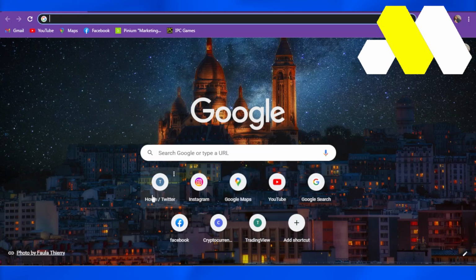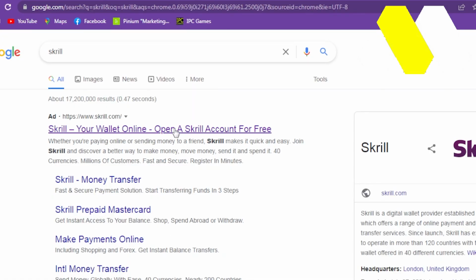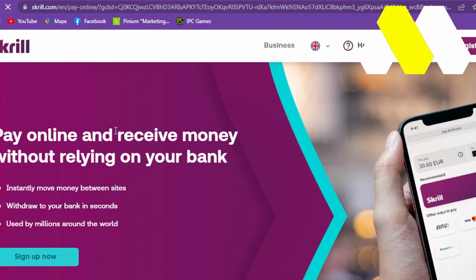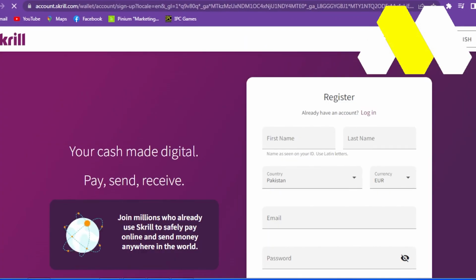So first of all, open the browser that you're using, tap in the search bar and type Skrill. After that, open the first website which says www.skrill.com. After that, go on the upper right corner where it says register. So guys, now from here on you can register your account.